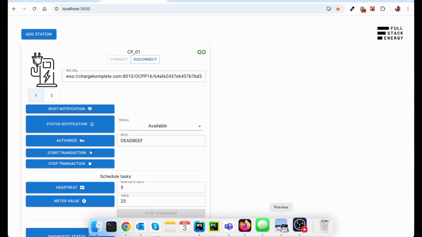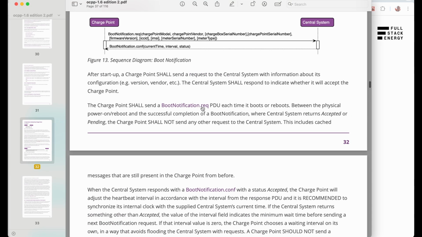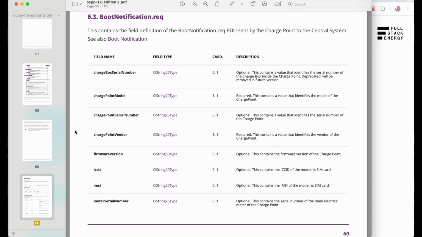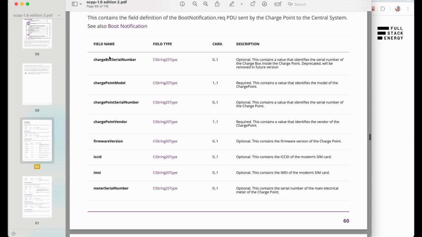If we go here to the documentation, we have BootNotification.req and BootNotification.conf. The req contains the values that we need to send from the charge point to the central system, and the conf is from the central system back to the charge point. Let's take a look. This req means it's a request sent from the charger. We have a few values here, and you can scroll down to see more. This is the name of the value, this is the type, and then you have a description, and whether it is optional or required.